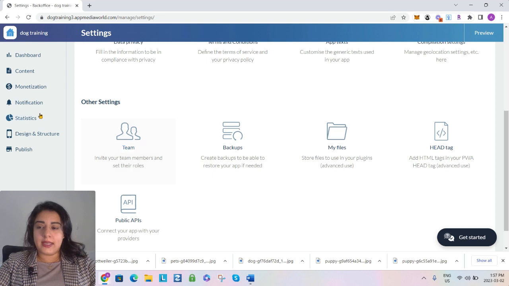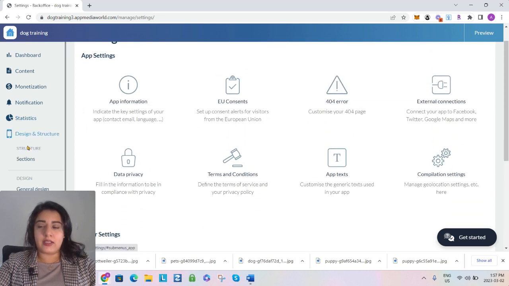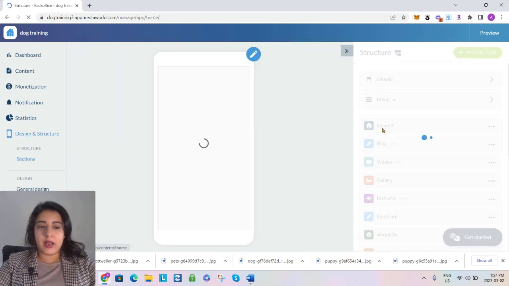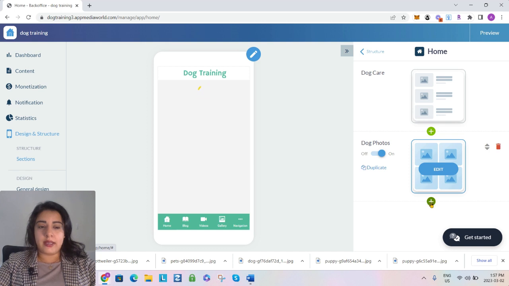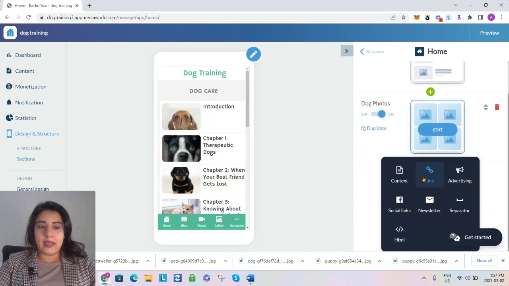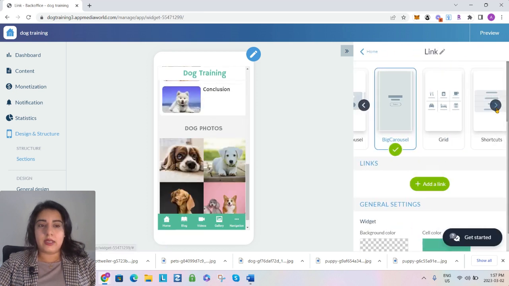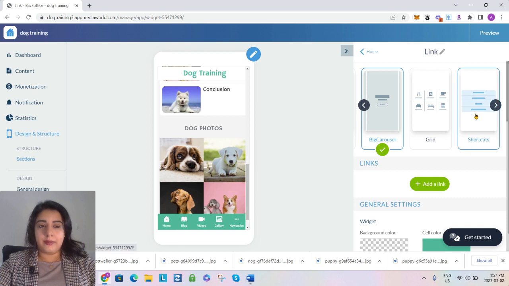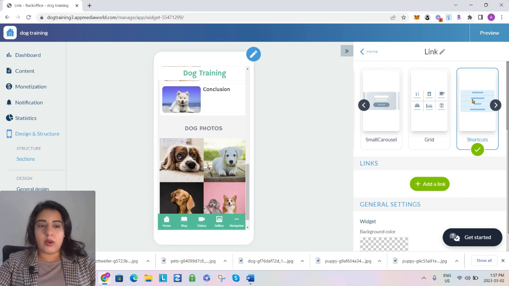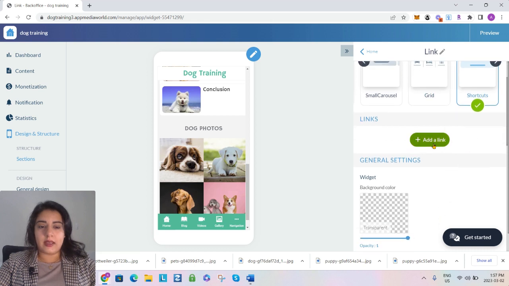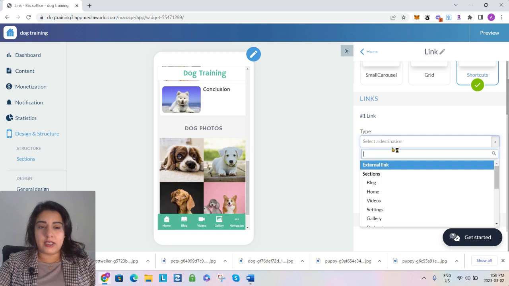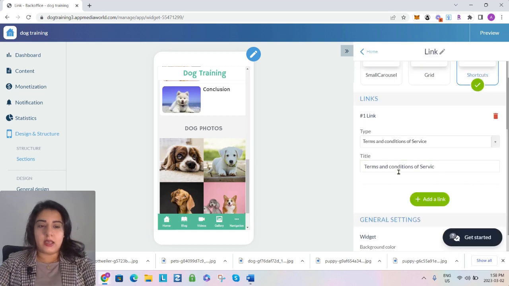So the other thing we're going to do is we want to make sure that our privacy policy and terms and conditions are showing up on our home page. So I'm going to go again to sections and then click on home. And then on this little plus button underneath dog photos, I can click on link. And we're going to be adding in the terms and conditions and privacy policy. I'm going to use the shortcut version for this. And we're going to click on link and click on terms and conditions of service. I'll just update that to terms and conditions.